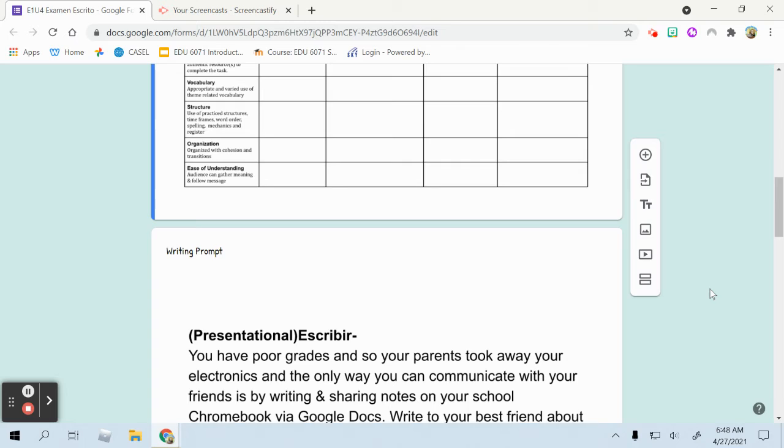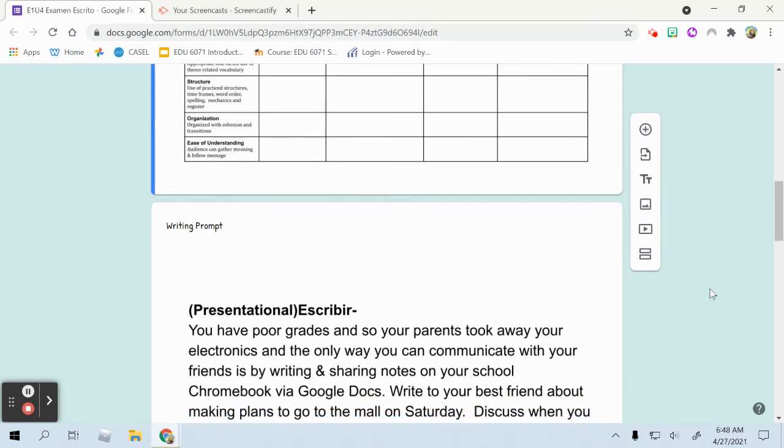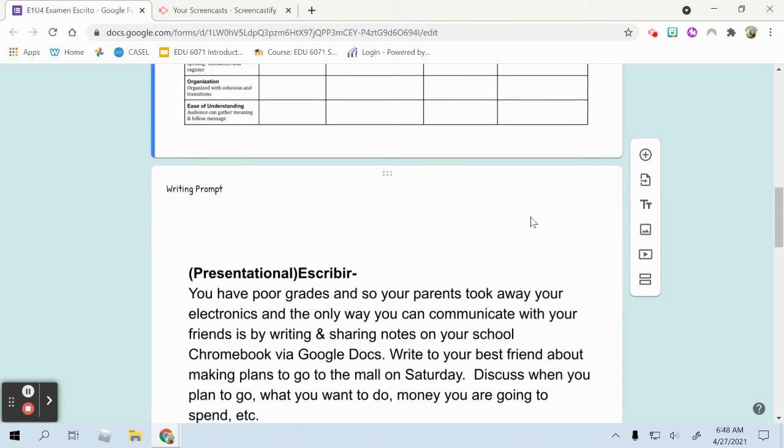Organization, how well does this all flow? Is it just a thought here and a thought there and another thought here and another thought there? Or does it seem like it's very well organized and thought out and flows in a natural manner? Are there transitions that connect everything well? Do you have an appropriate beginning and ending that makes sense? Is it clear that you've planned this out and thought it out well?